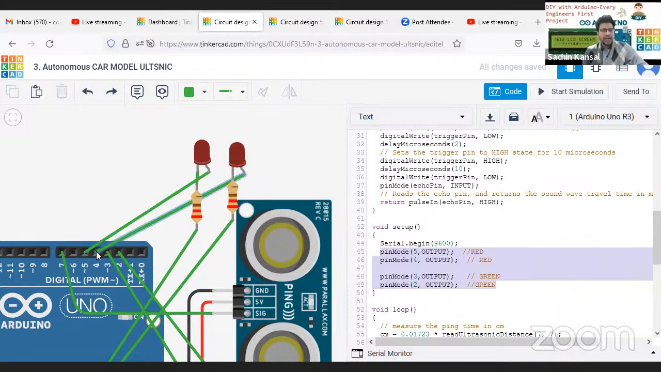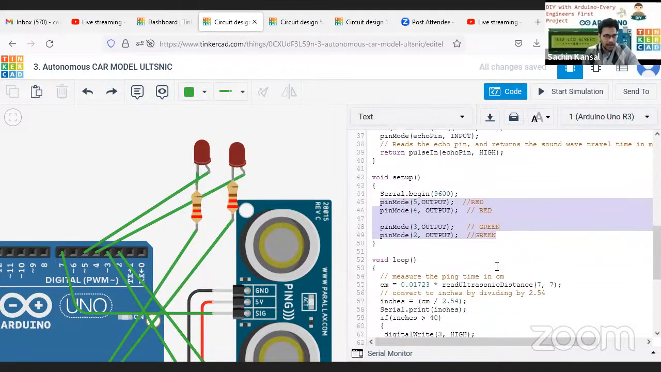It means whenever the ultrasonic sensor data is getting too close to the threshold, or is crossing the threshold, you need to set port number 5 and 4 to be high. Whenever it is greater than the threshold, it means the object is away from the sensor. What does it mean? You need to make port number 3 and 2 high, which means your green LED should be on. Are you getting my point?